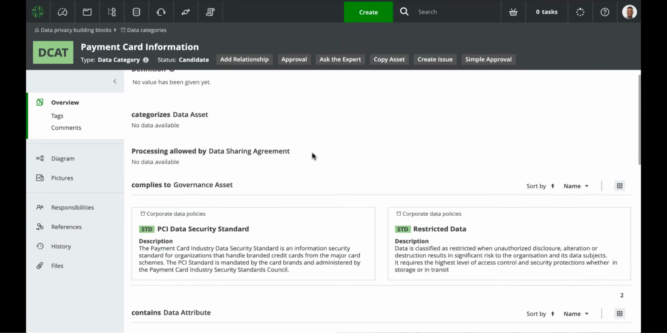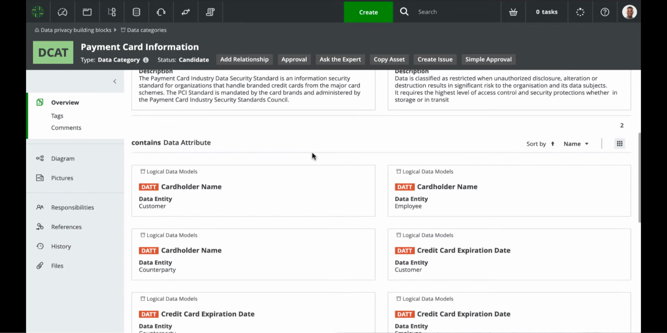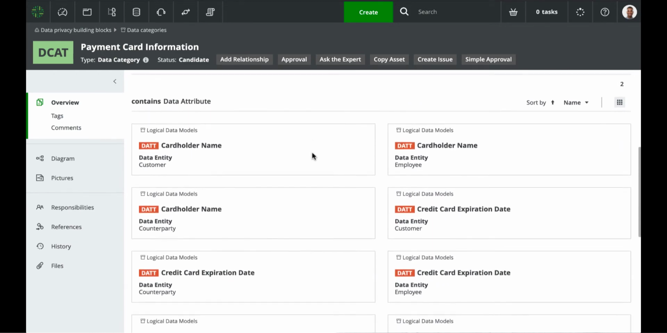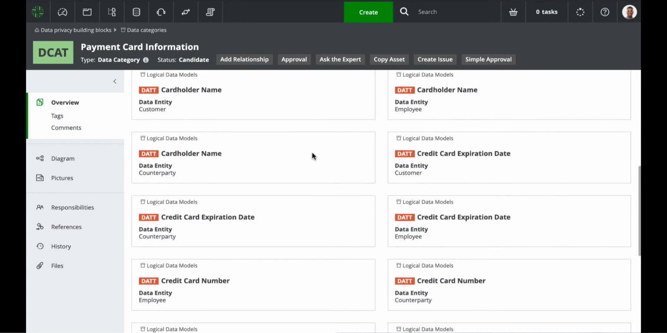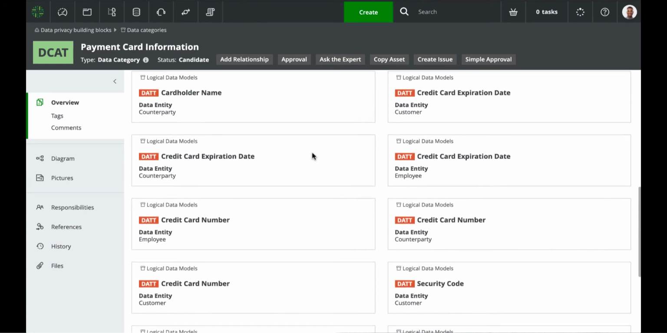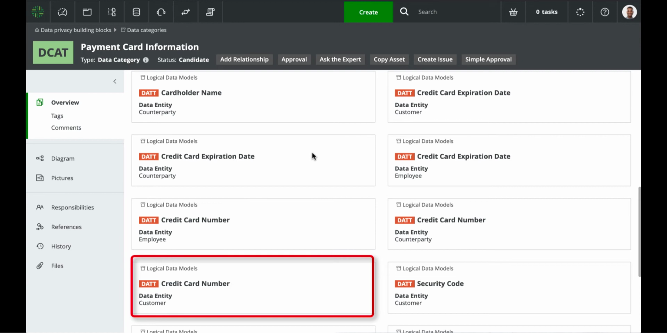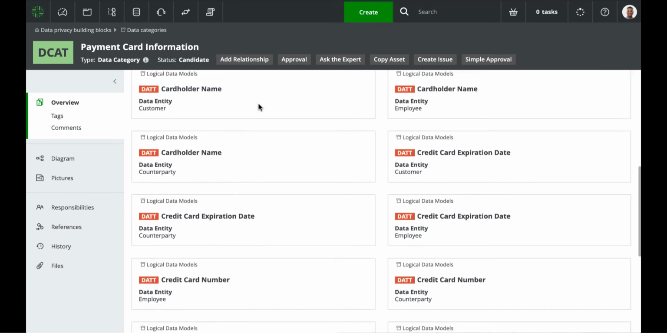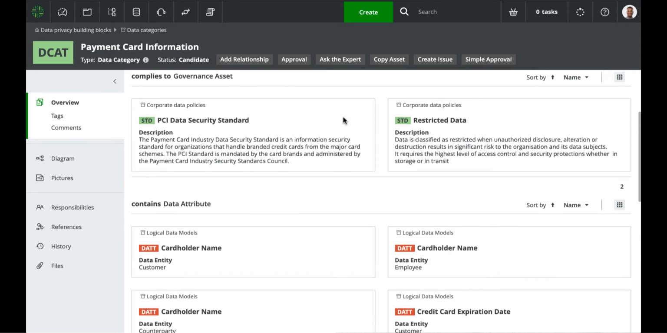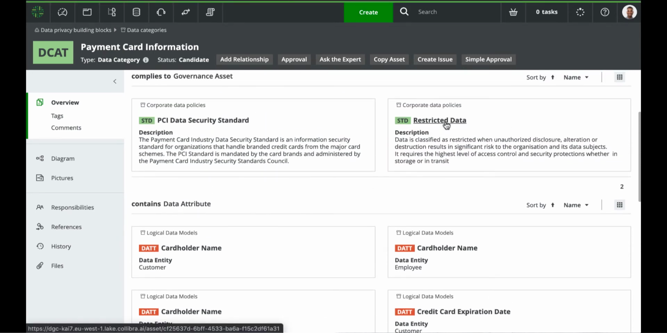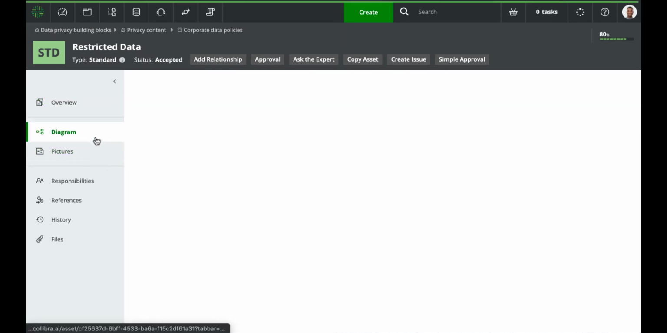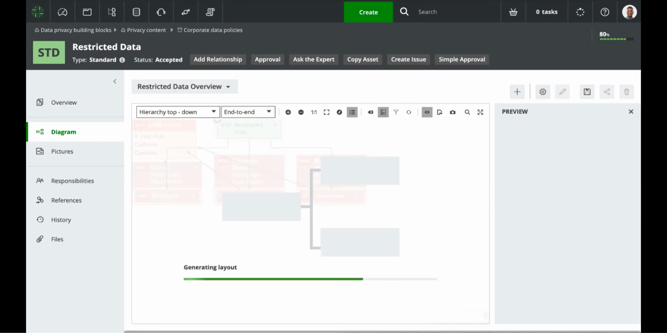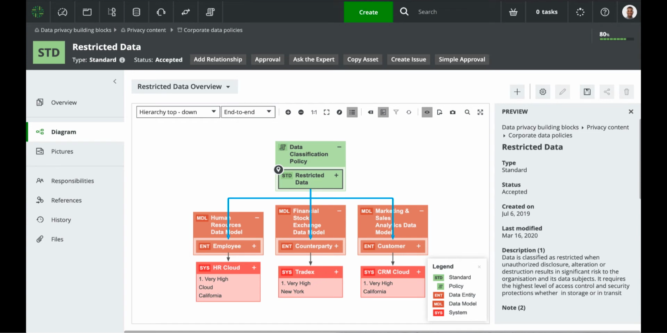Preston and the privacy team define all of the data attributes that are part of the different data categories. Each data attribute belongs to a data entity. For example, we see that the data attribute credit card number belongs to the data entity customer. This means that for Preston's company, a customer's credit card number is PCI. Preston links all of the data attributes to their corresponding data categories, allowing him to quickly know which data attributes are considered restricted data. When Preston navigates to the diagram, he can see what restricted data is handled by his company.